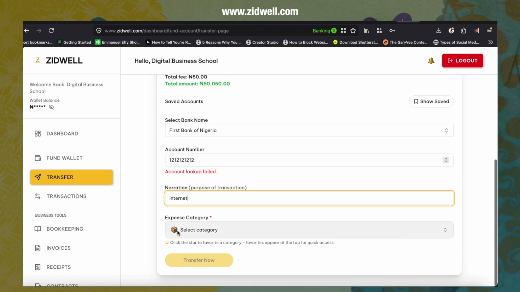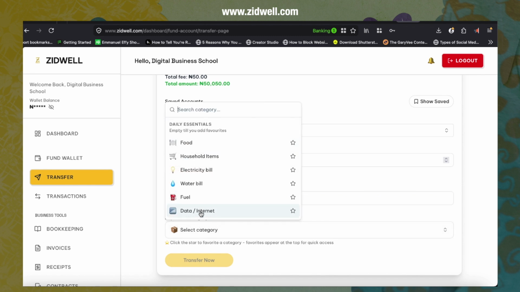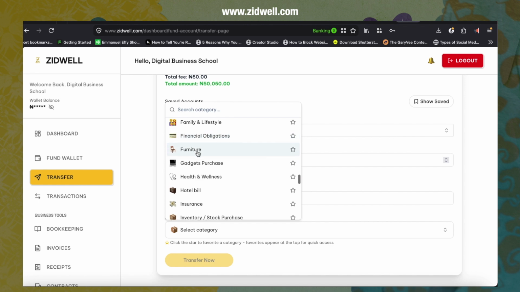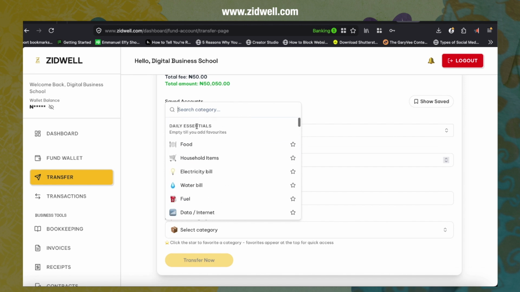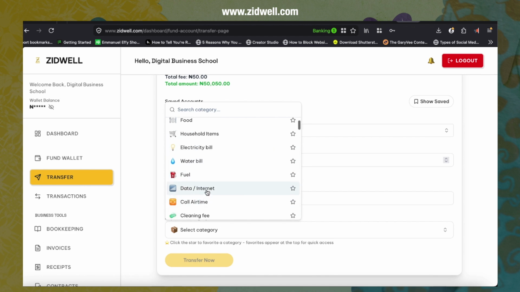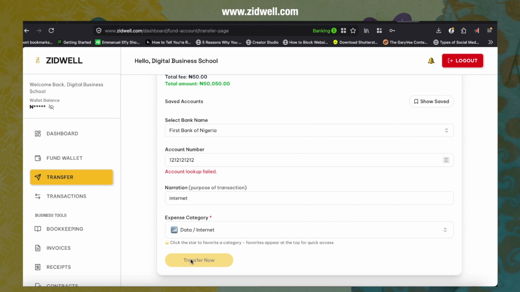Of course, then you come here and you have to categorize it, right? You click on categorize. This is where the bookkeeping would work for you. You now categorize it under, of course, it's already here. We listed it under essential, daily essential, but of course, there are so many other categories of expense: car purchase, emergency spending, family support, all kinds. But under daily essentials, you already have data and internet, or airtime, or fuel, or electricity bill, or household items, whatever it is, right? So you just click there and you click on transfer.